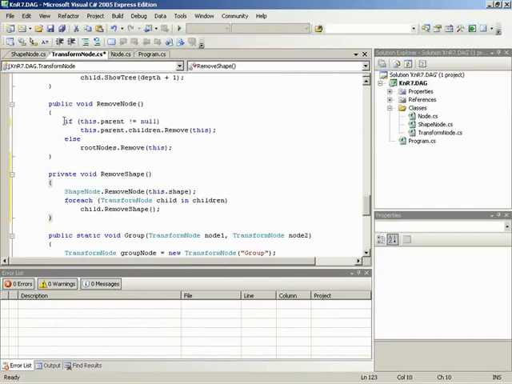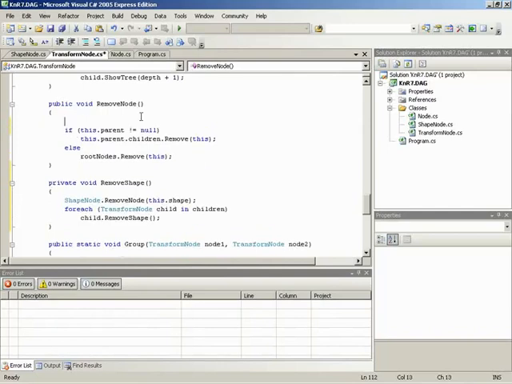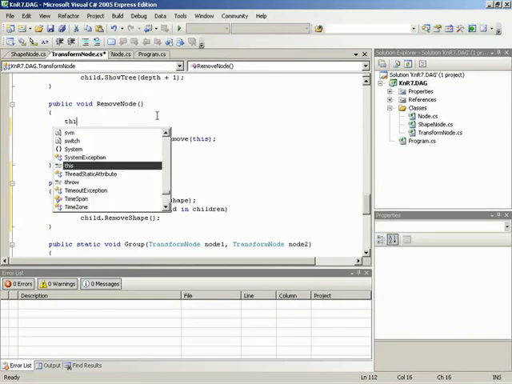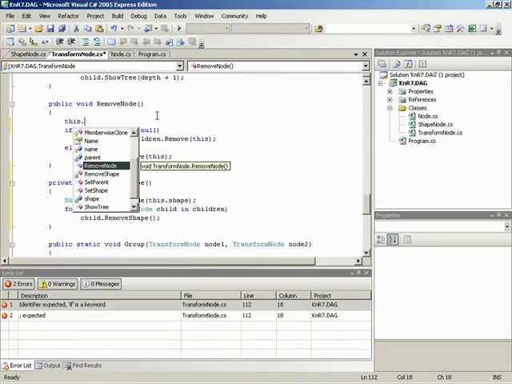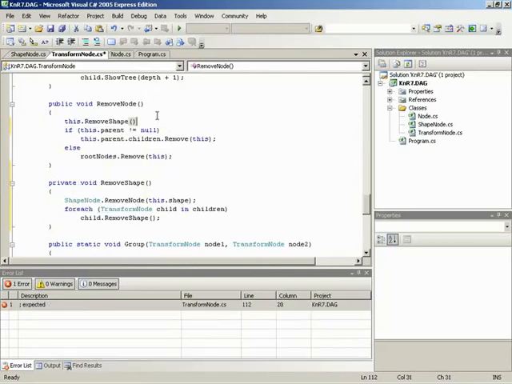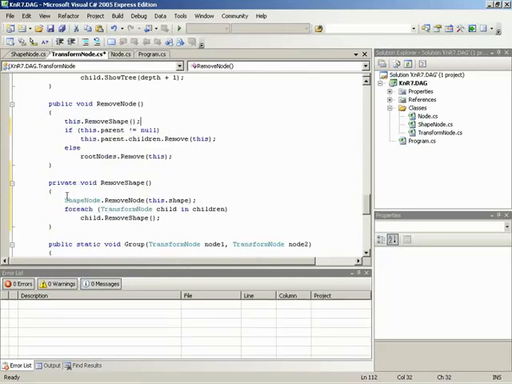So now we need to make a call to this RemoveShape method. I can jump back to RemoveNode, where we were originally removing a single shape, and now we can do a recursive remove. So inside of RemoveNode, we can say this.RemoveShape, and that will begin by doing the same thing, removing the shape, and then continuing on recursively through the rest of the nodes in the branch.